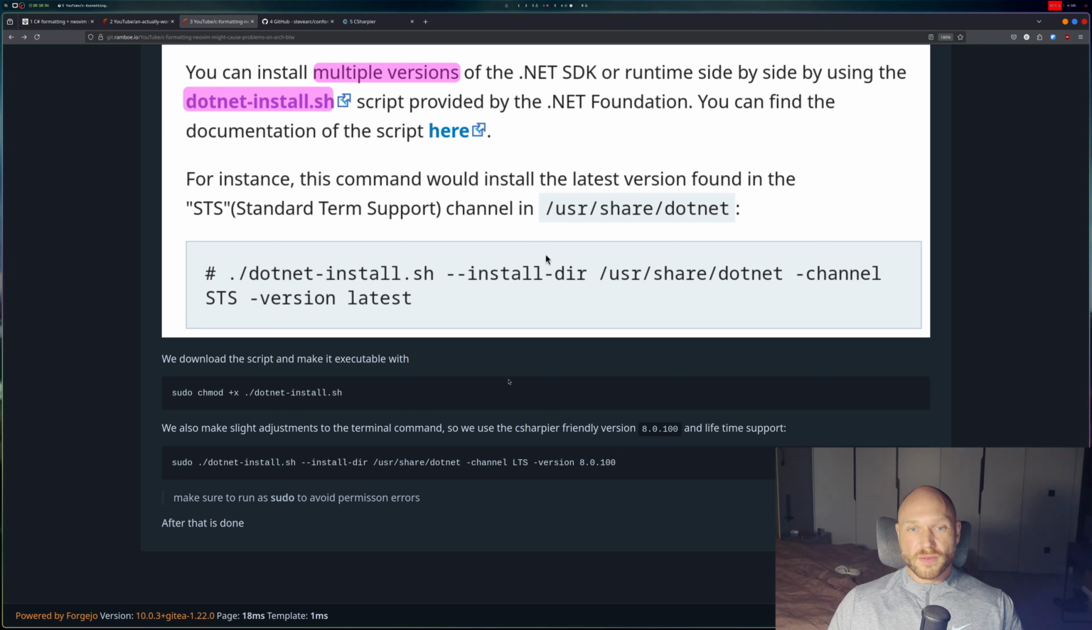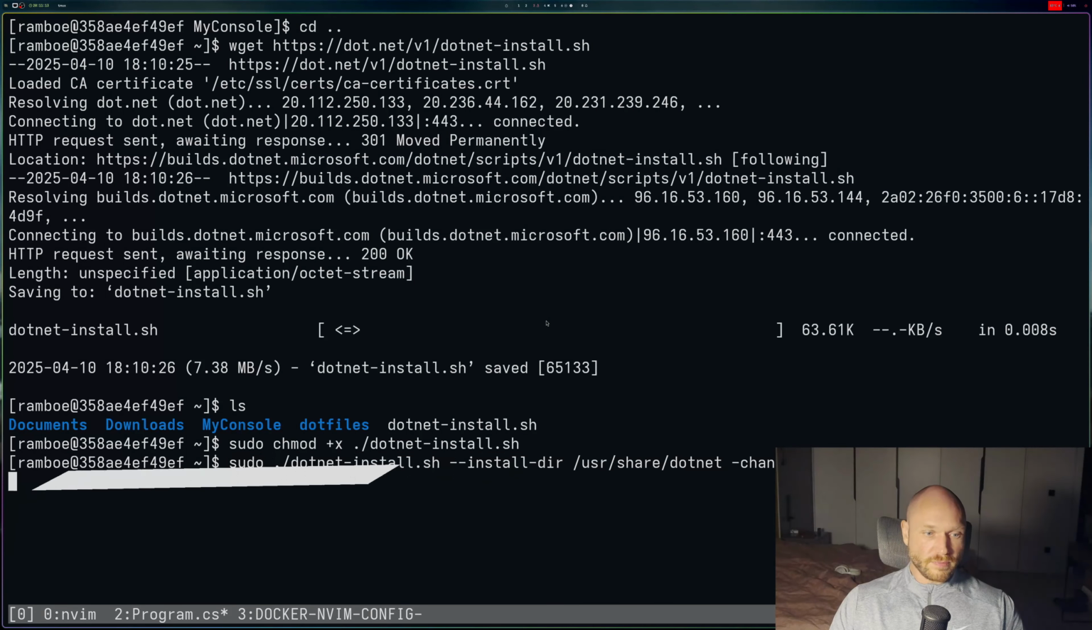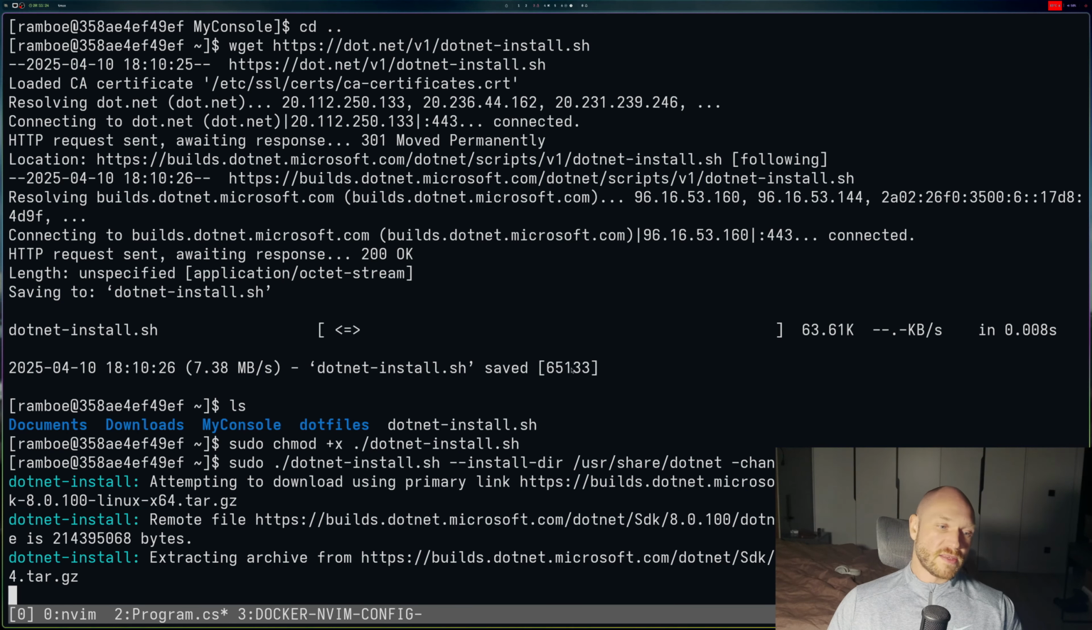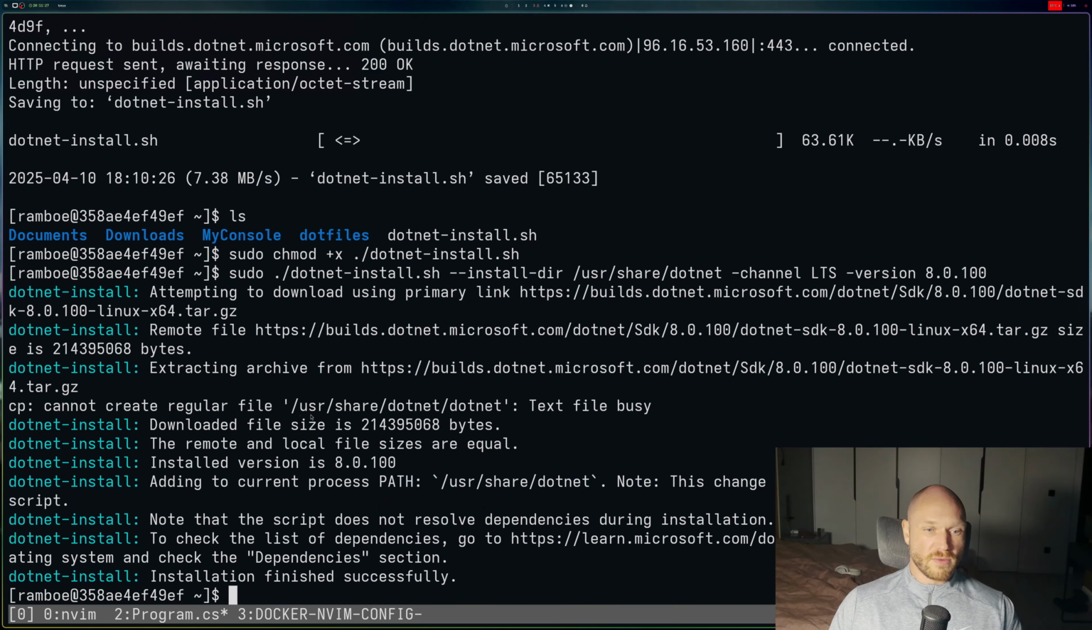And it's important, we don't do this right from the wiki. We do slight adjustments. We say we want to use the lifetime version, and we want to have a specific version, 8.0.100, so we can use csharpier. Okay, so use this one. Takes a moment. Make sure to run as sudo. Otherwise, you're going to run into permission errors when it tries to copy files into your user share directory, right? So here it says installation finished successfully.